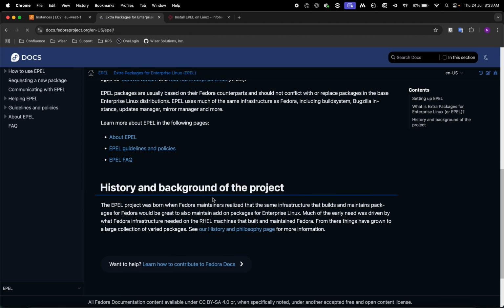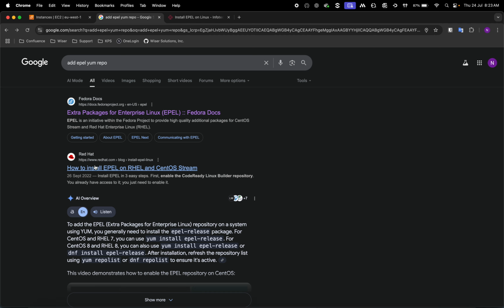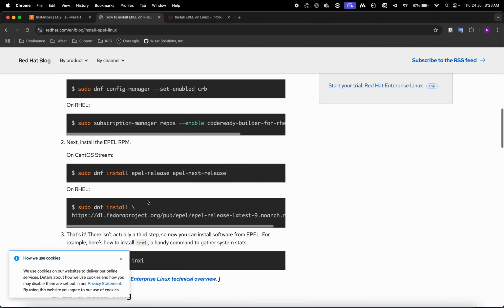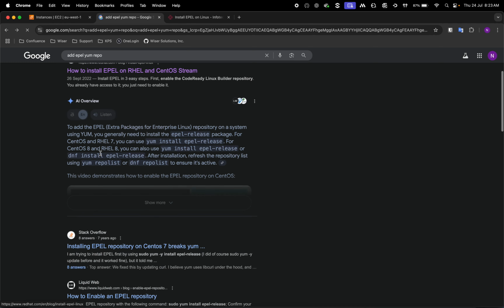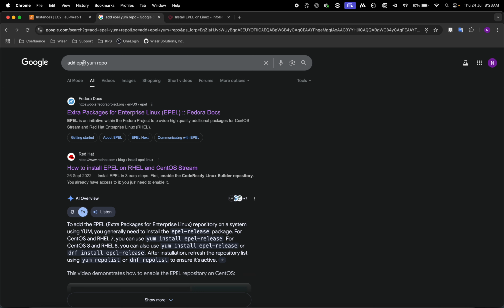So once we create a .repo file, for God's sake, is there any example? Nothing. Okay, simply add a repo, add yum repo.